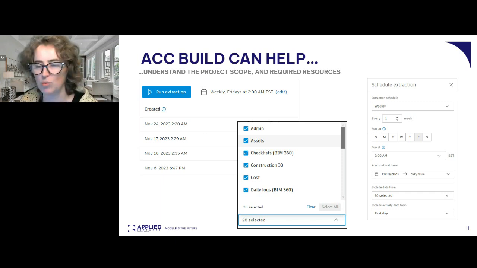This isn't a separate tool. It just happens within the ACC. Information you put in is turned around, grouped, and extracted again. And so this is just a little screenshot of the extraction list after I've made a few extractions, scheduled weekly, Friday at 2 a.m. What information I can extract. There's up to 20 categories here we can extract, and just my little setup here.